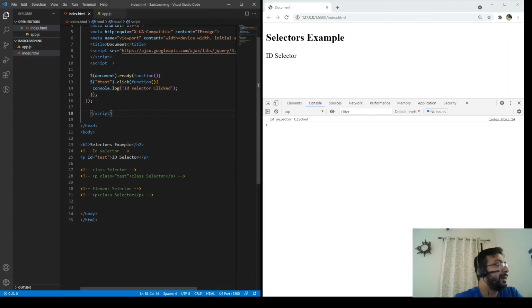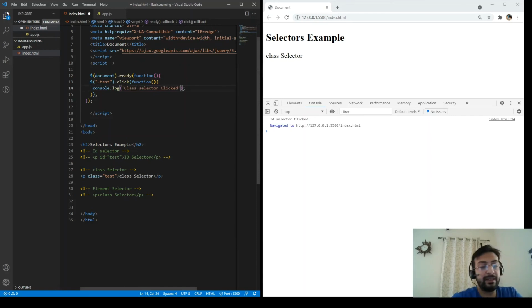Let's comment this out and we will see the class selector next. I'll uncomment this one. In this scenario, I've written a class with the name test and some text here. To access it, I'll write a dot here, and instead of ID I'll say class selector clicked. I'll clear the console and click this. Okay, class selector clicked. So this is how I'll be accessing using the class selector.